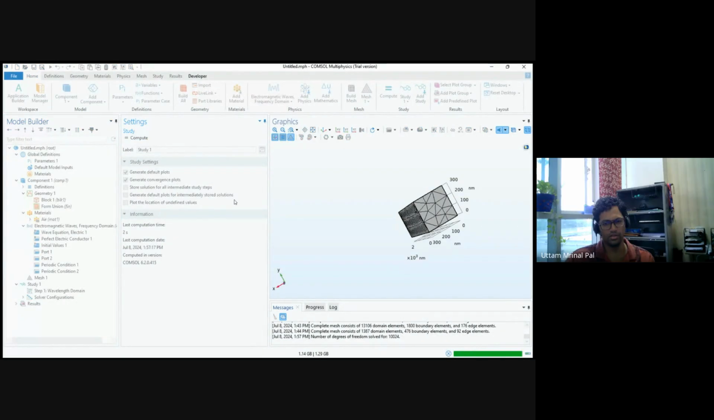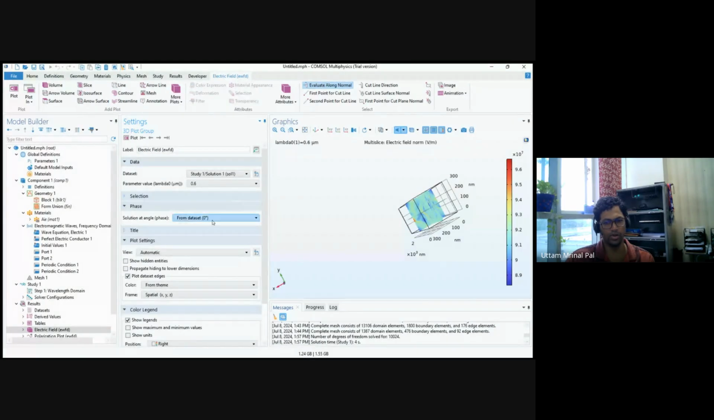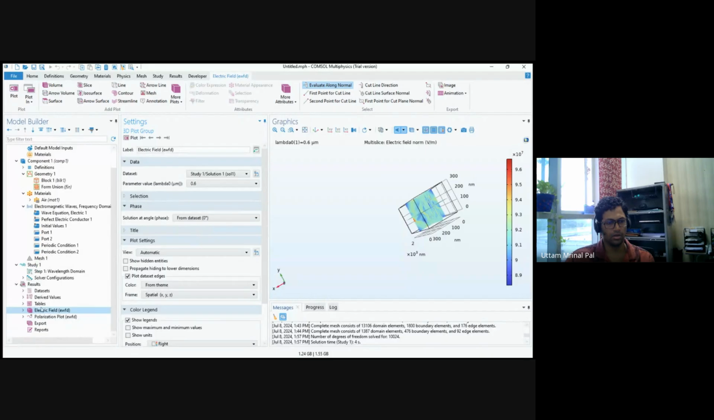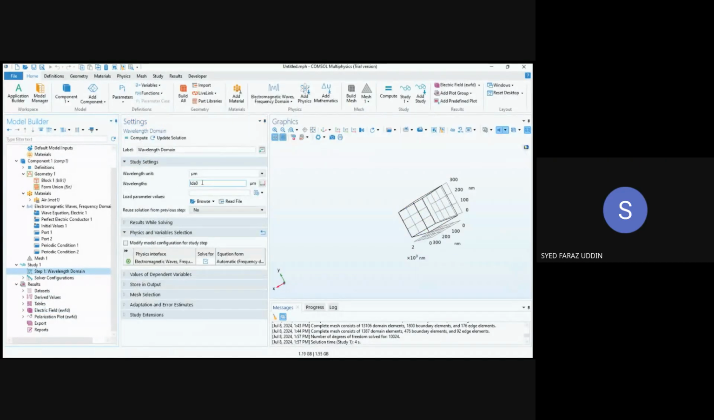But have you put this in the wavelength domain? Lambda naught, in the wavelength domain? Yeah, I have already put it. Okay, fine.